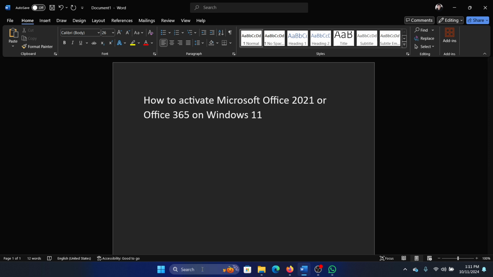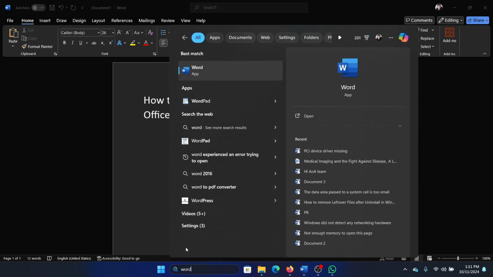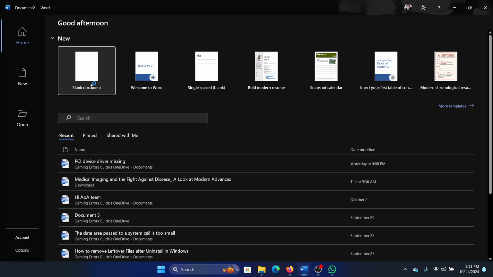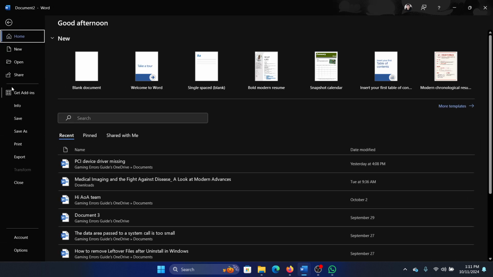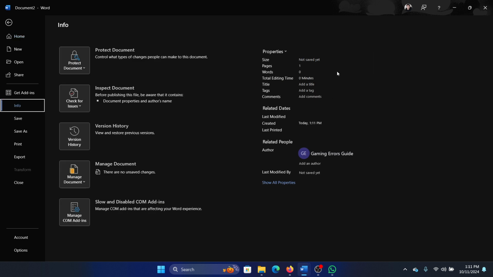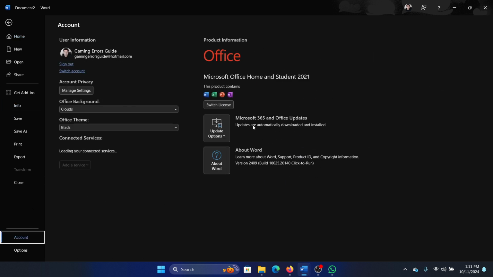So here's the thing, all you need to do is search for any Office app, let's say Word, and open it. After that, it will automatically prompt you to log into your credentials, and after that you can click on File and then go to Info and make sure that it is activated. Go to Account, make sure that it is activated here. If it is not activated, it will give you the activation details for the license.